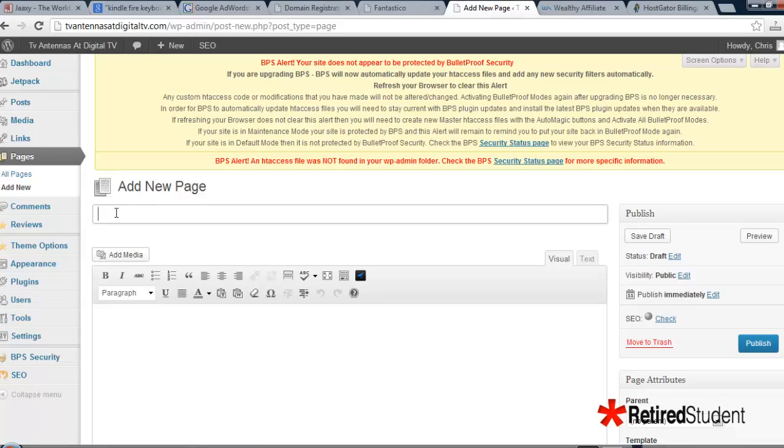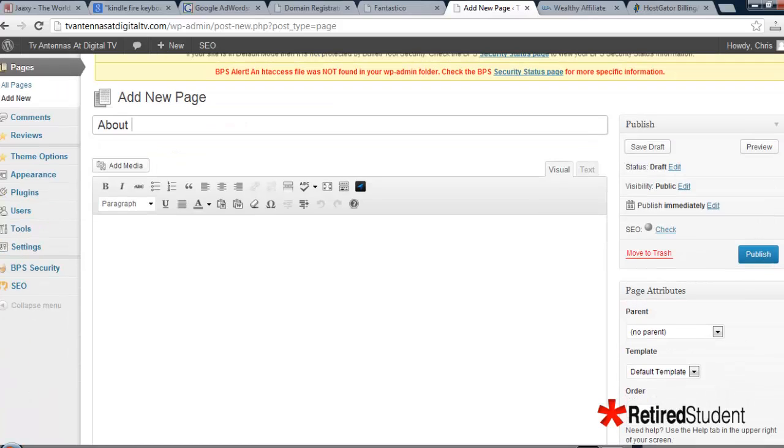Now in here you're going to want to call this your about page. Depending on what your website's about, this is either going to be about you or about the website in general, depending if it's going to be a niche site or a branded domain. After you do this, you're just going to want to publish it, and that will be that one saved. I'm not going to publish this just now because I already have my about page.